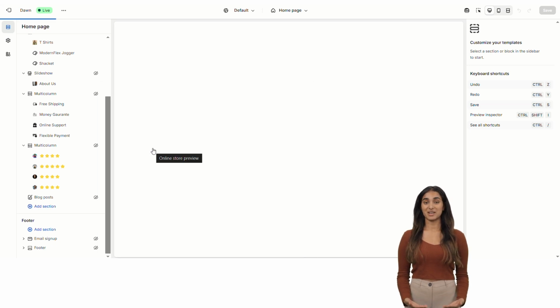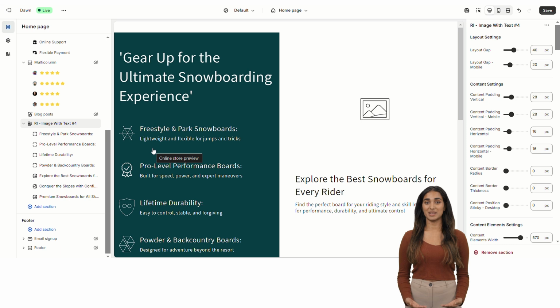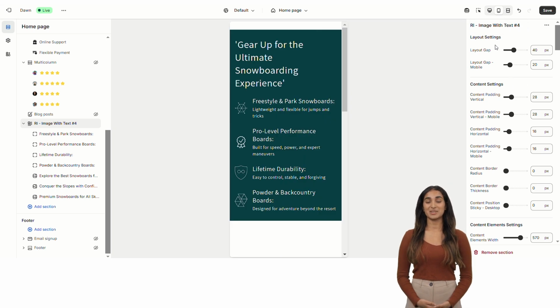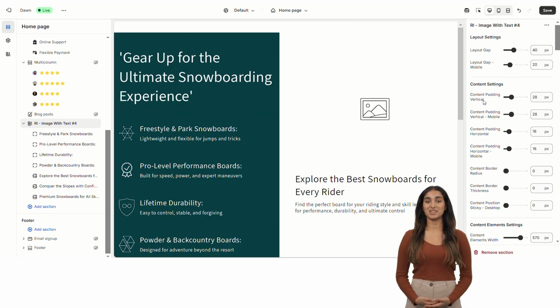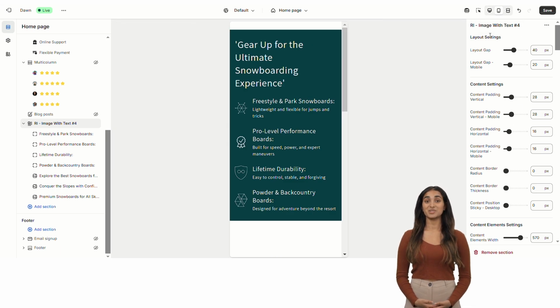Scroll to its Settings panel. Start by adjusting the layout gap. Look for the option labeled Layout Gap and increase or decrease the value according to your desired spacing between elements. Then, switch to Mobile View using the device toggle at the top of the editor. Adjust the mobile-specific layout gap to ensure appropriate spacing on smaller screens.